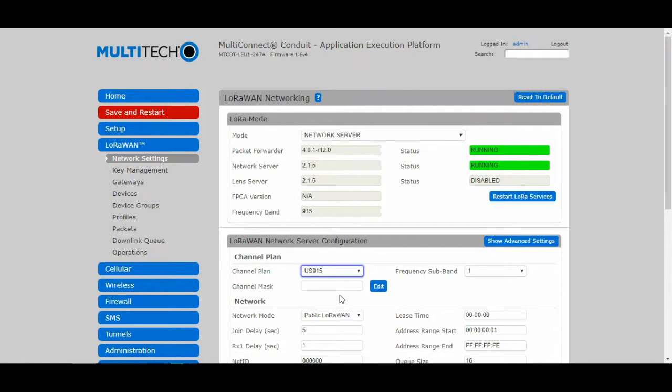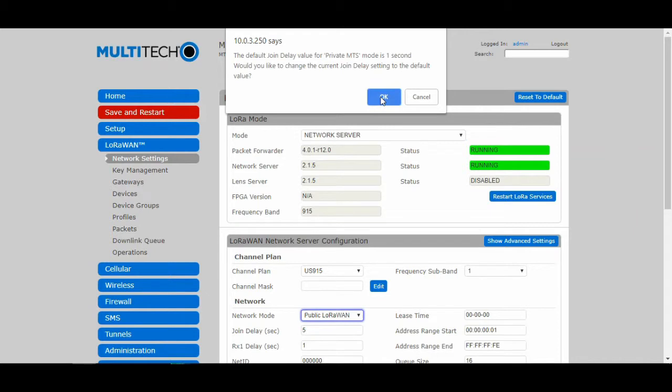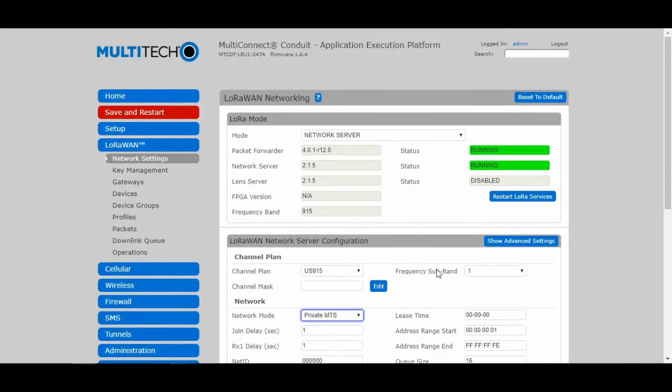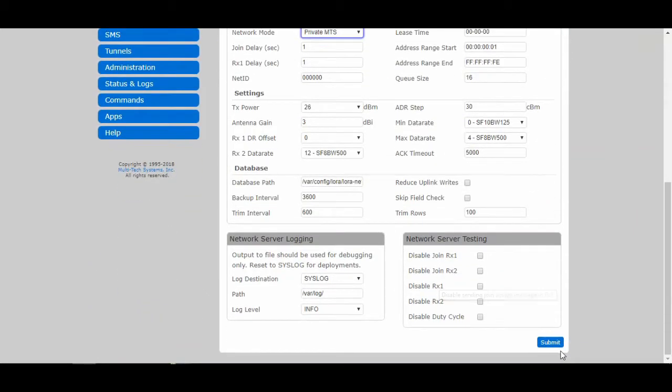If you're in the US, you need to select US 915. Set the frequency subband to 1. Then set the network mode to private MTS and confirm. Then submit your changes and navigate to the Key Management section from the left menu.